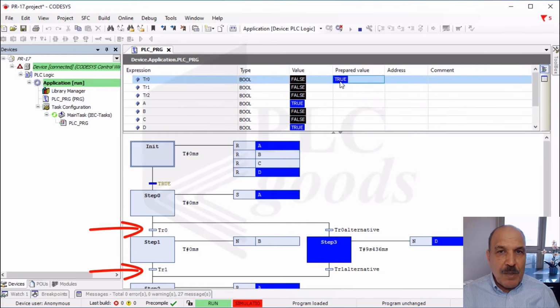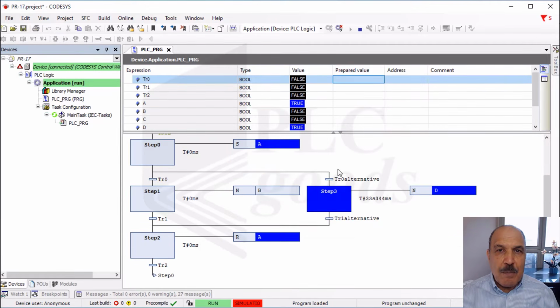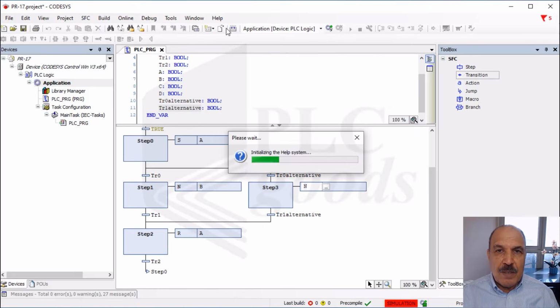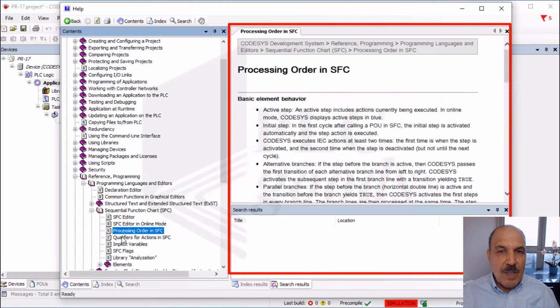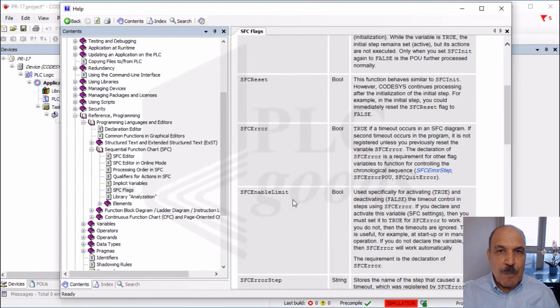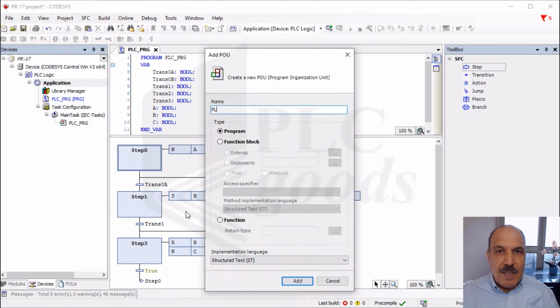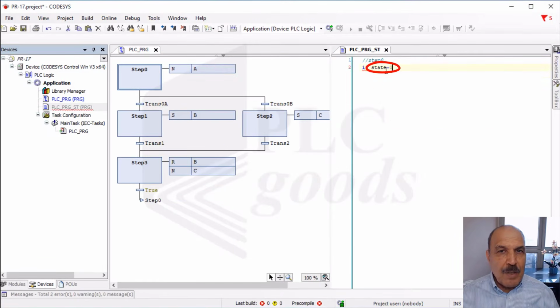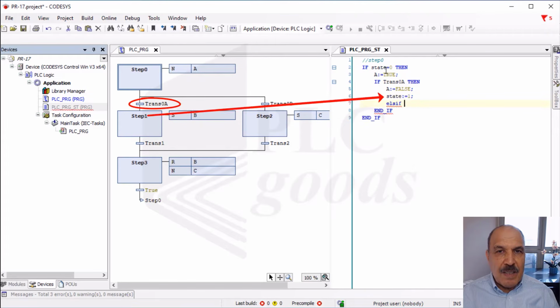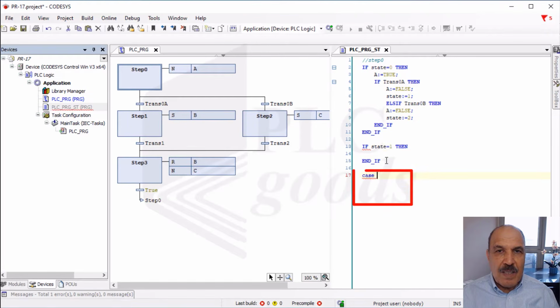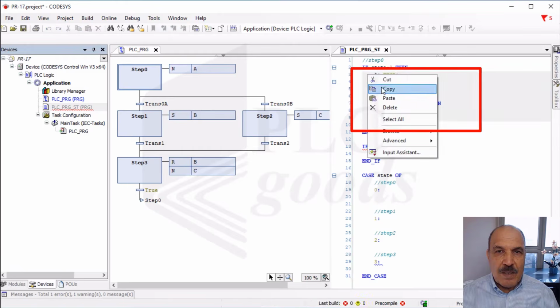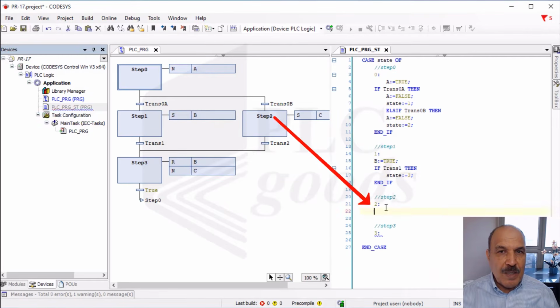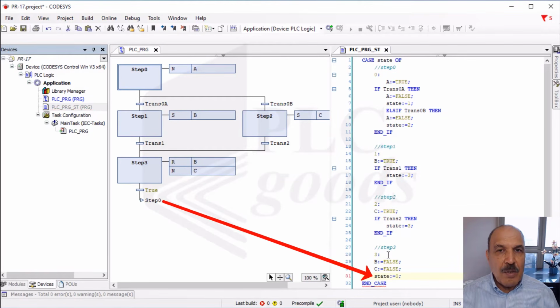Practical simulation showcases the program's behavior using the CODESYS simulator. The tutorial highlights the use of branches, transitions, and replacement structures. Towards the end, it investigates rewriting the SFC program in a structured text language, showcasing the diversity of CODESYS.